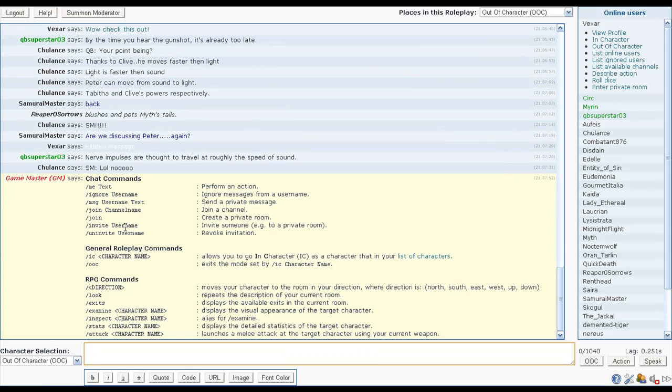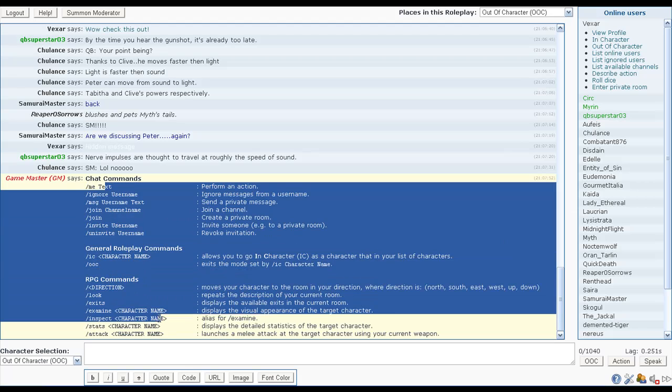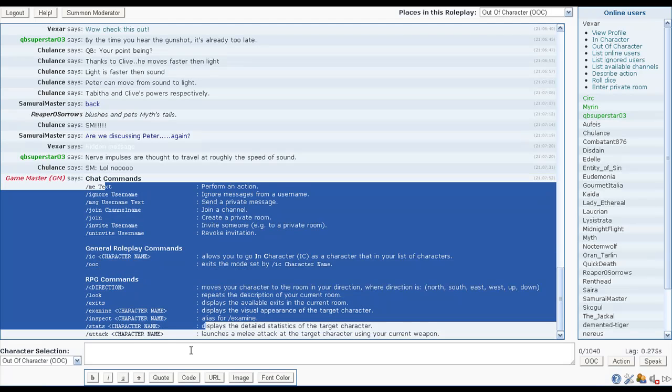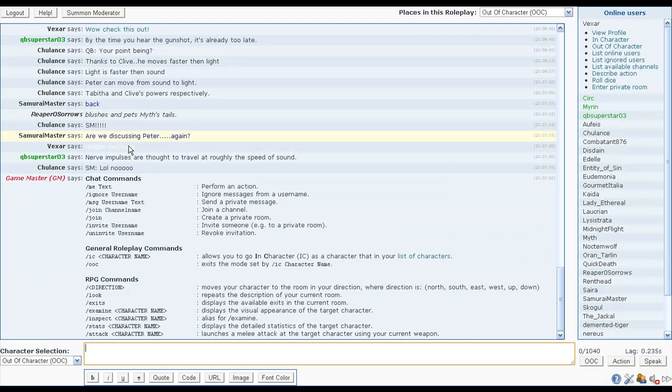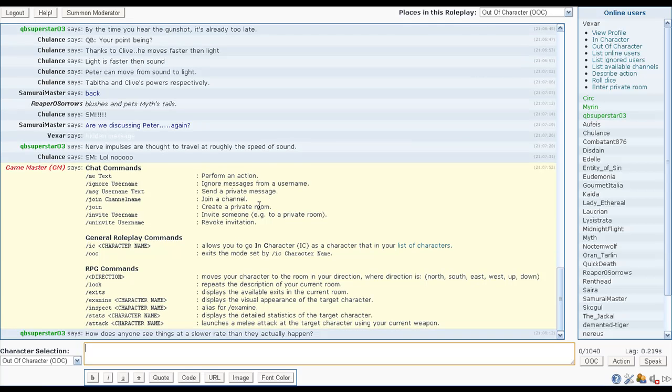Other than that, you have help. It brings up a cool list of the rest of the commands that I don't have time to go over, really. And a lot of in-character commands. And then, of course, summon moderator. Instead of fighting back and forth between people, you can just summon a moderator. They'll get in there, mediate things, help you out, or call you stupid and leave. Probably the latter. I would do the latter. It's so much more fun.